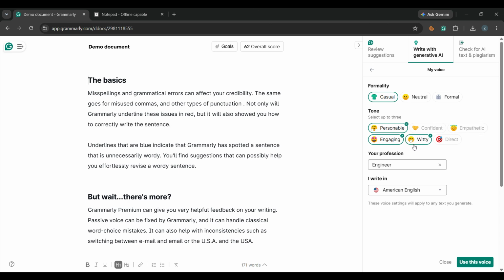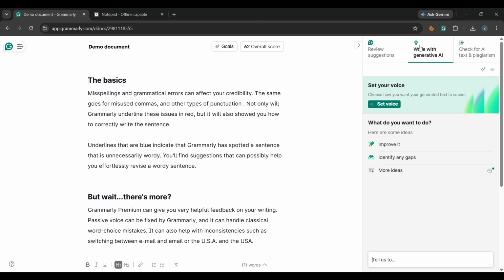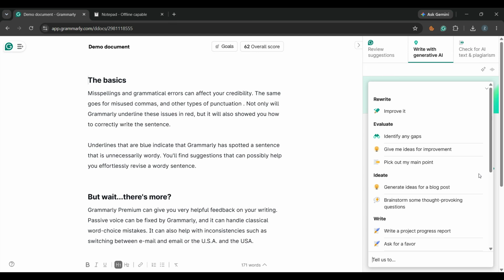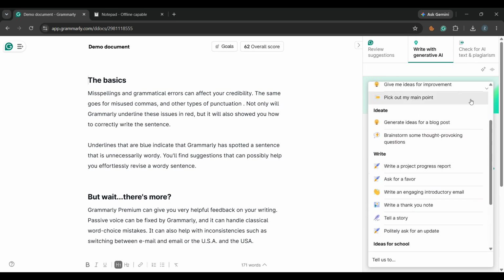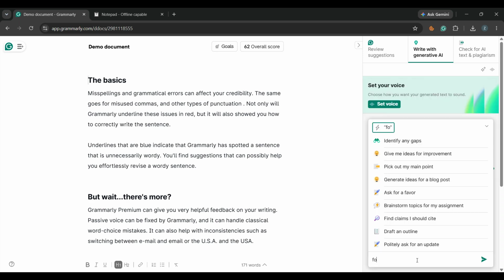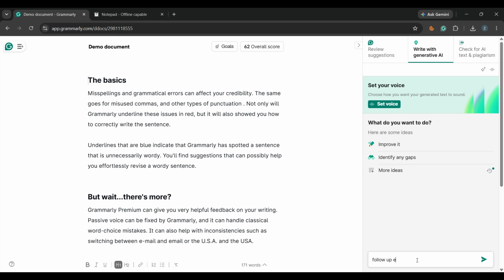Next, let's go over how to draft new content from scratch. This is where Grammarly Go becomes especially helpful when you're staring at a blank page. Click inside the empty prompt box in the Grammarly Go sidebar, then type a clear and specific instruction. The more detail you give, the better the result will be. For example, instead of typing something vague like, write an email, try something more specific like, write a professional follow-up email to a client asking for project feedback. Once your prompt is ready, click Go or press Enter.